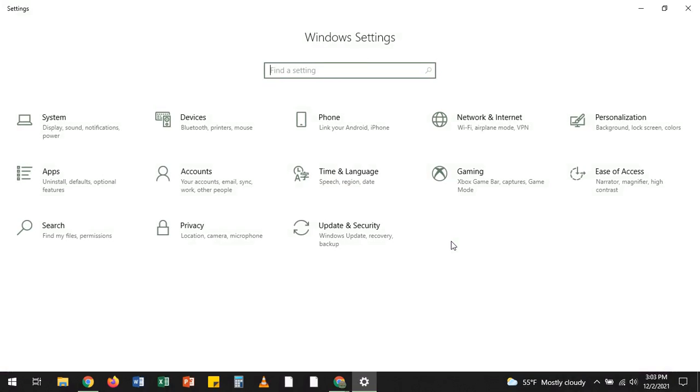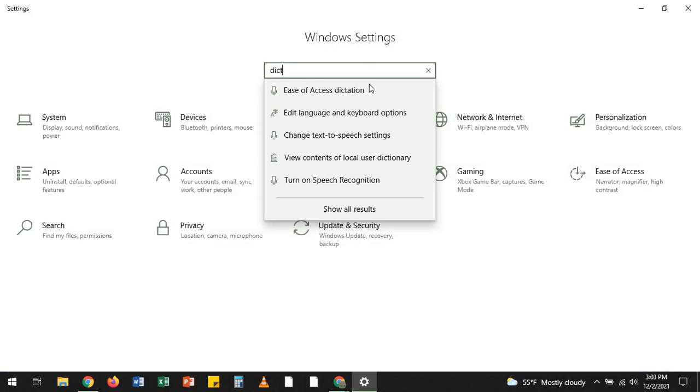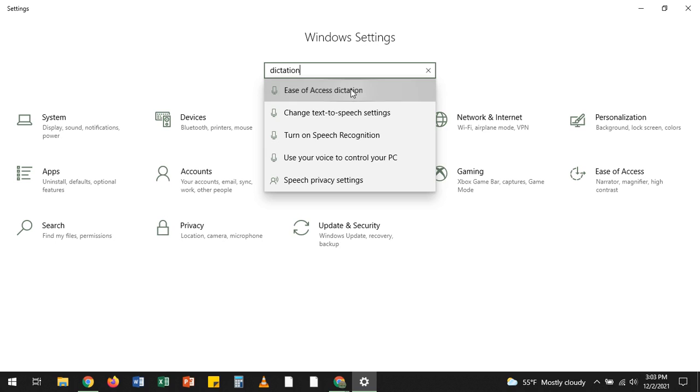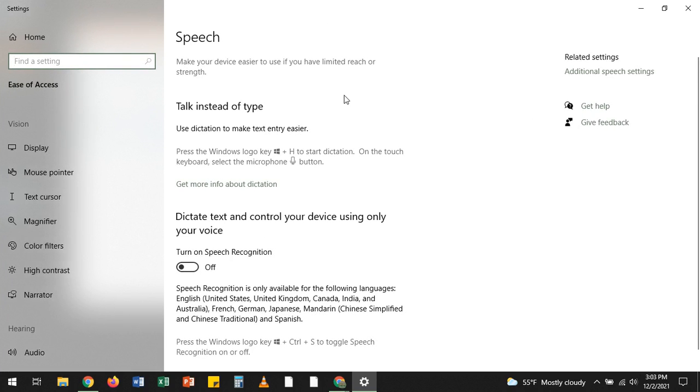Once we have this open, in the top, we're going to search for dictation and choose ease of access dictation. It's going to give us directions for the talk instead of type, as well as the option to dictate text and control your device using only your voice. We're going to start with the talk instead of type.